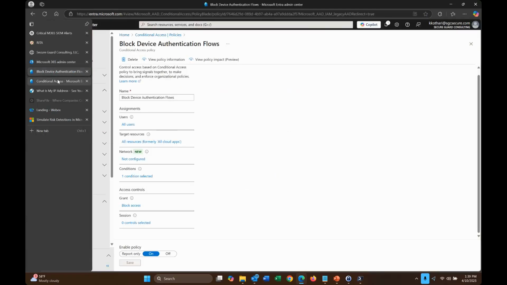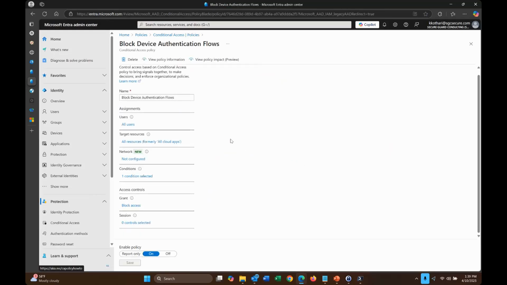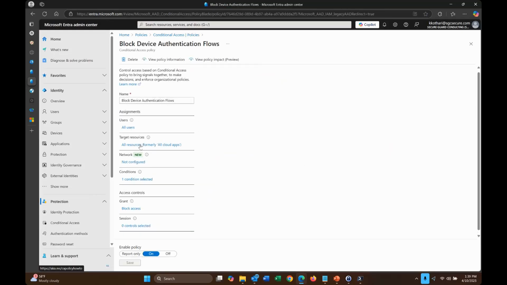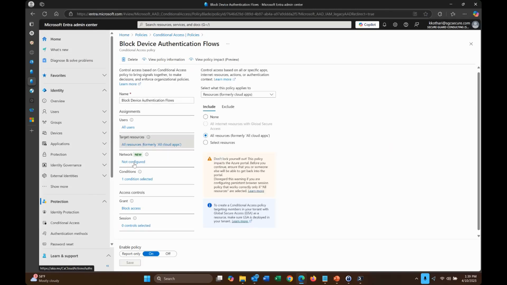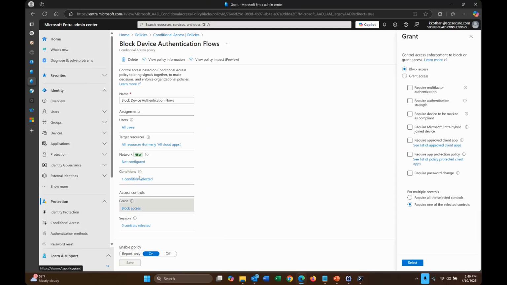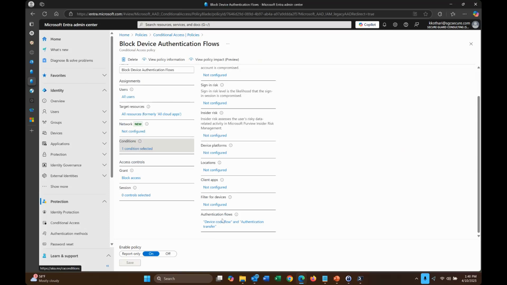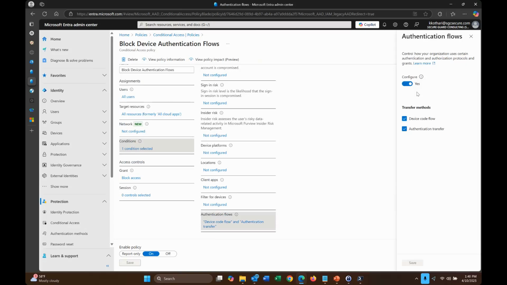So this is what that policy looks like. That link that's in there is instructions to it. You add all users, target resources, all cloud apps, and conditions is where you choose. I don't think there's any conditions. Block access. Actually, where is that at? Yep, sorry. Conditions, it's authentication flows. Choose that. Say yes. Block device code flow.